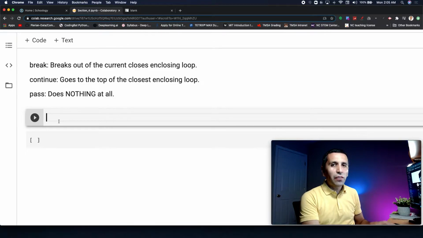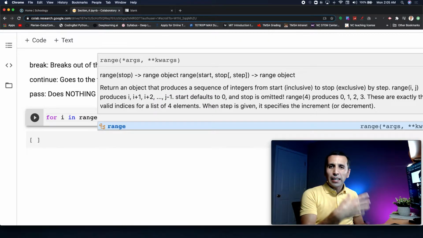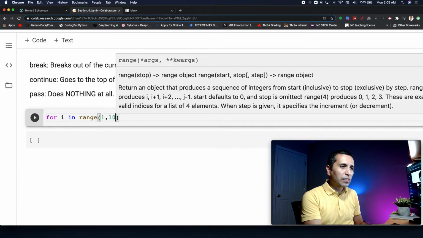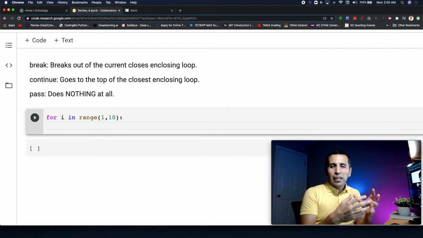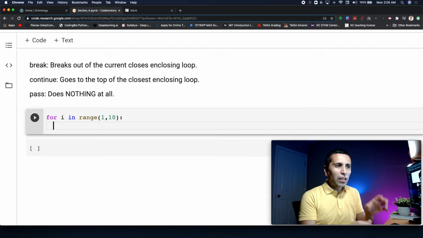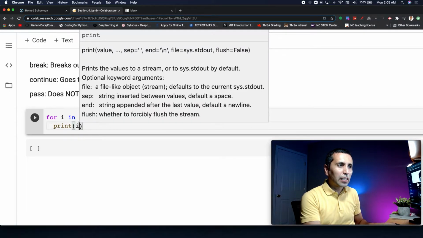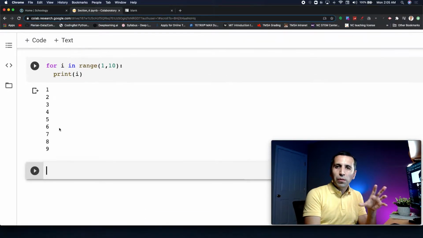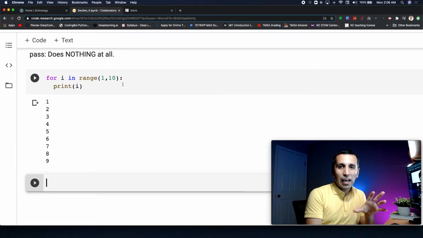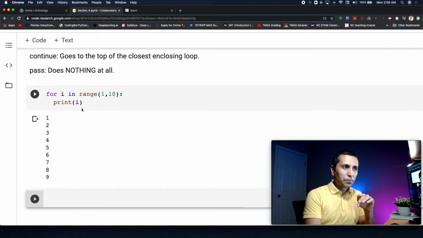So let's imagine we have a range from 1 to 10, and I will say for i in range. You see, my i is a variable, and I will give my range from 1 all the way to 10. Basically, I can print all numbers from 1 to 10. I can say, hey, can you print i? It is going to print all my numbers between 1 and 10, and do not forget that 10 is not included because that is the last digit in the loop.